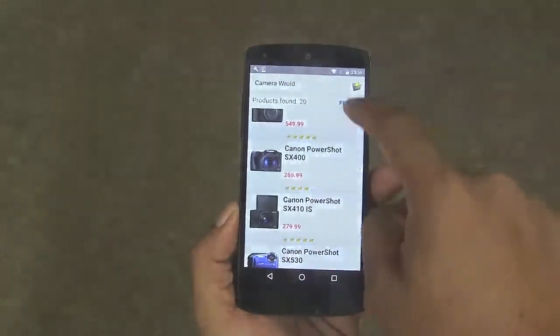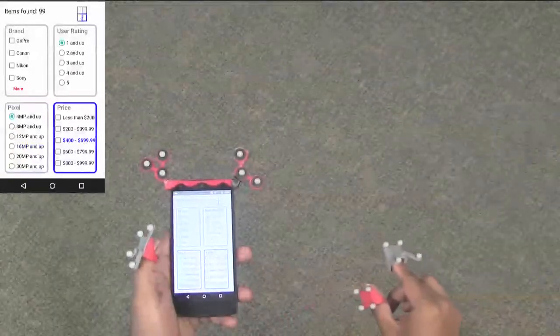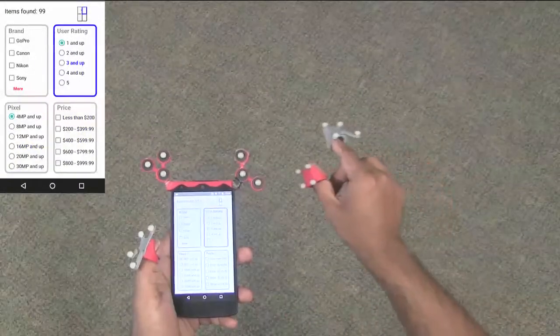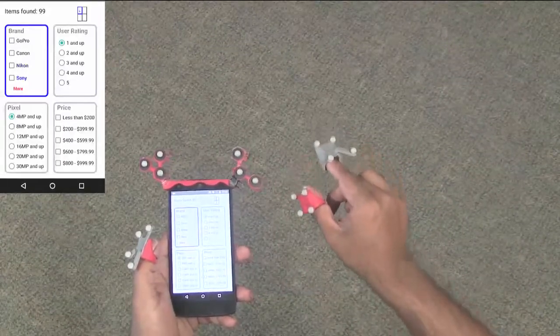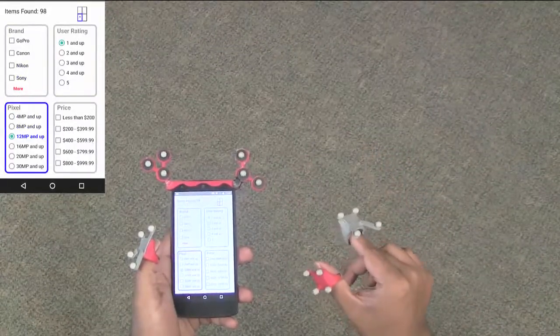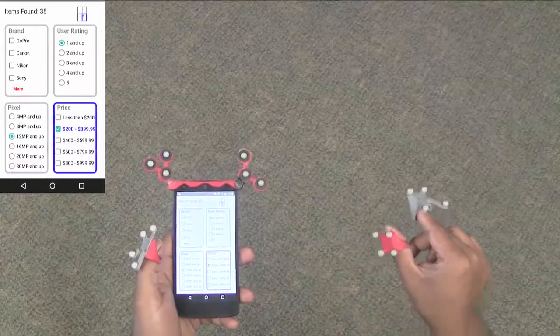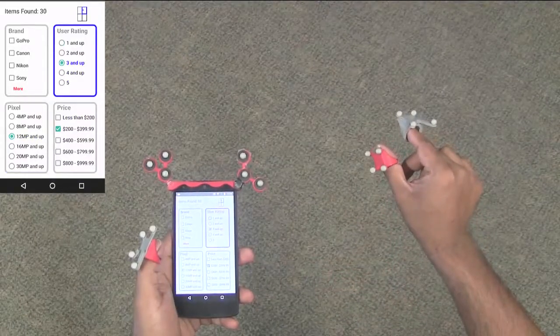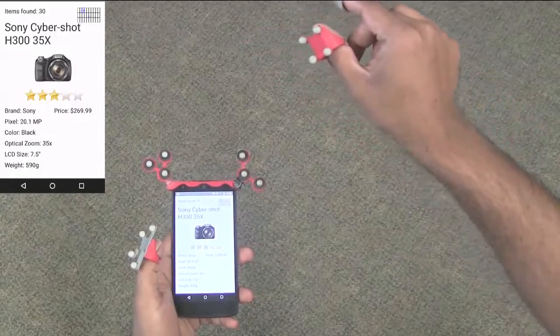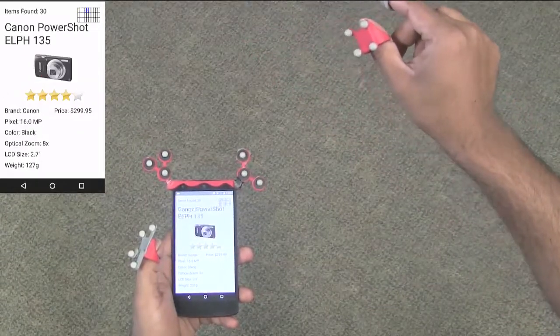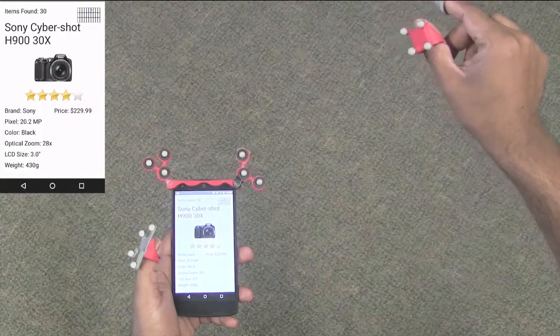to make a final purchase decision. With AirPanes, users move their index finger below the device to access the filters pane. Filters can be applied with the in-air pinch gesture. After applying the filters, they move their index finger to the results pane and start browsing camera detail information. They could add an item to the favorites again with a pinch gesture and continue browsing.